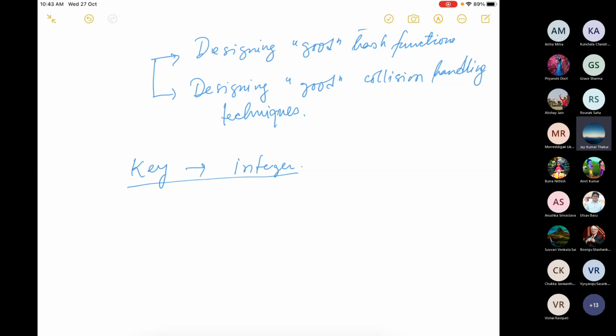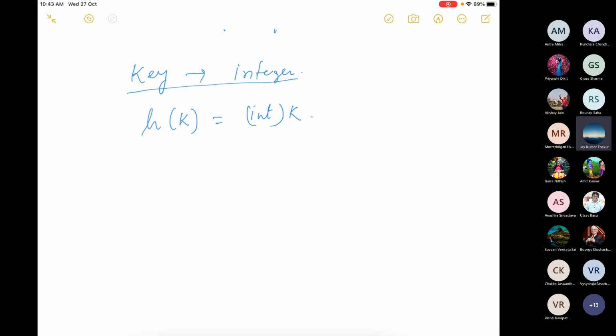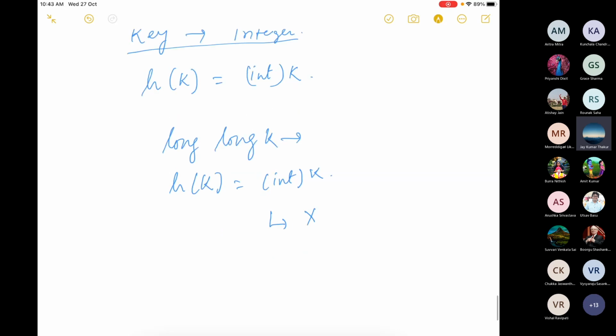If your key is an integer, you can have as simple a hash function as this. However, if your key is, say, a long key, and I set h(k) equal to int(k), is this a good choice? No, sir. Okay, so this is not a good choice. So why is it not a good choice?